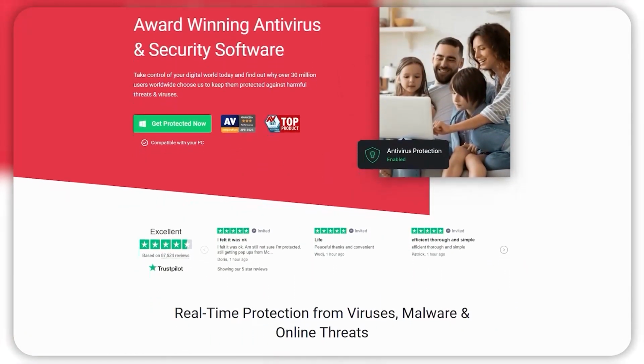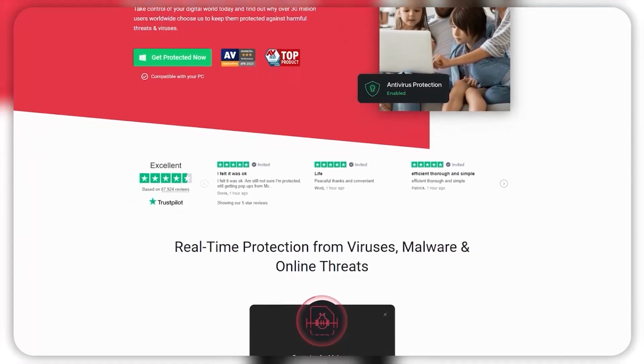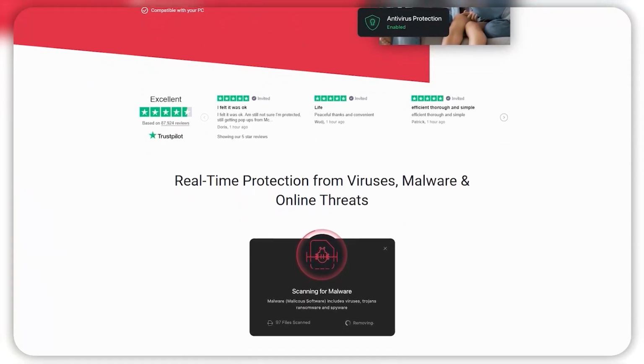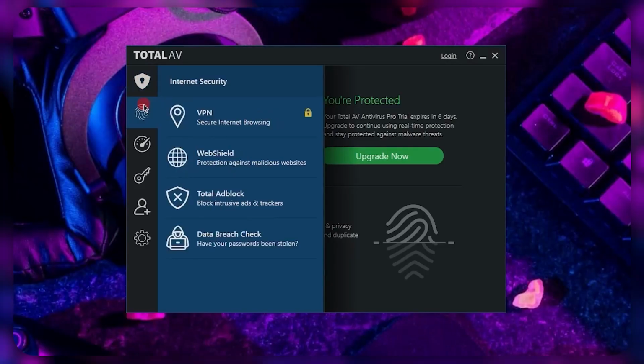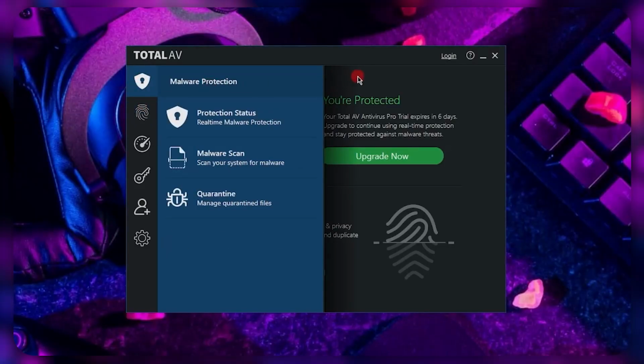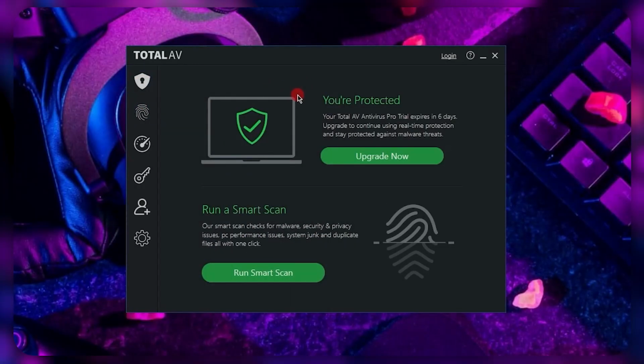Next, we have TotalAV, which is the best out of the three in terms of user experience and ease of access. So when comparing the user interface, TotalAV has the best design compared to the other two, since everything is easily accessible right from the home screen.